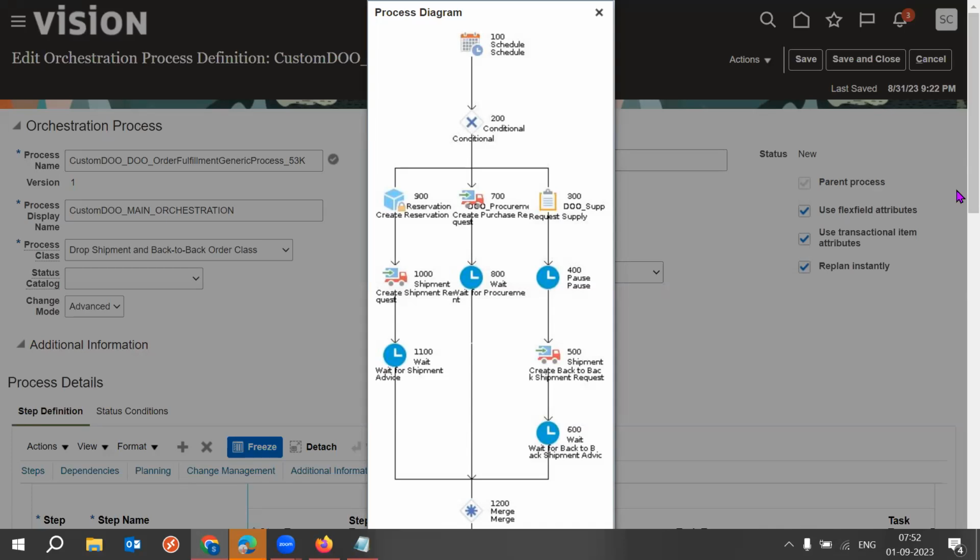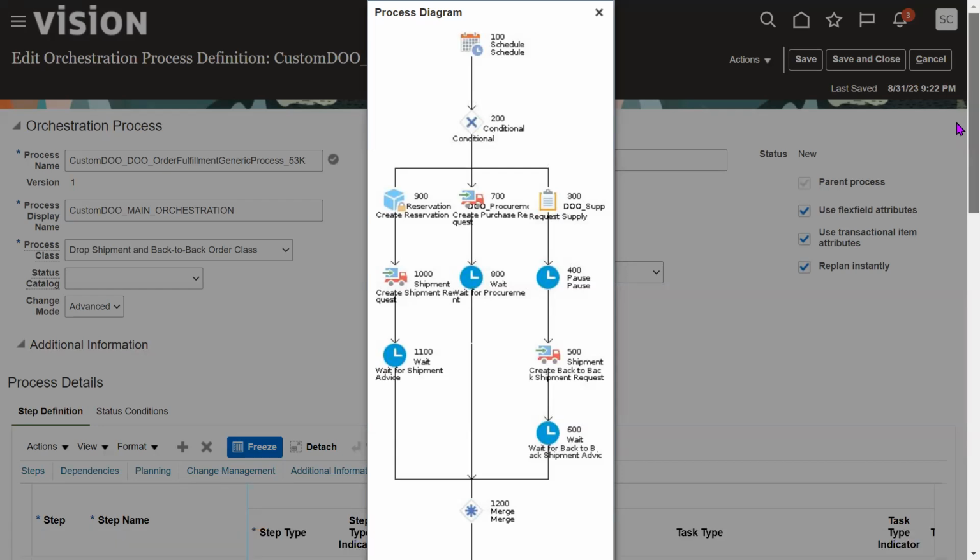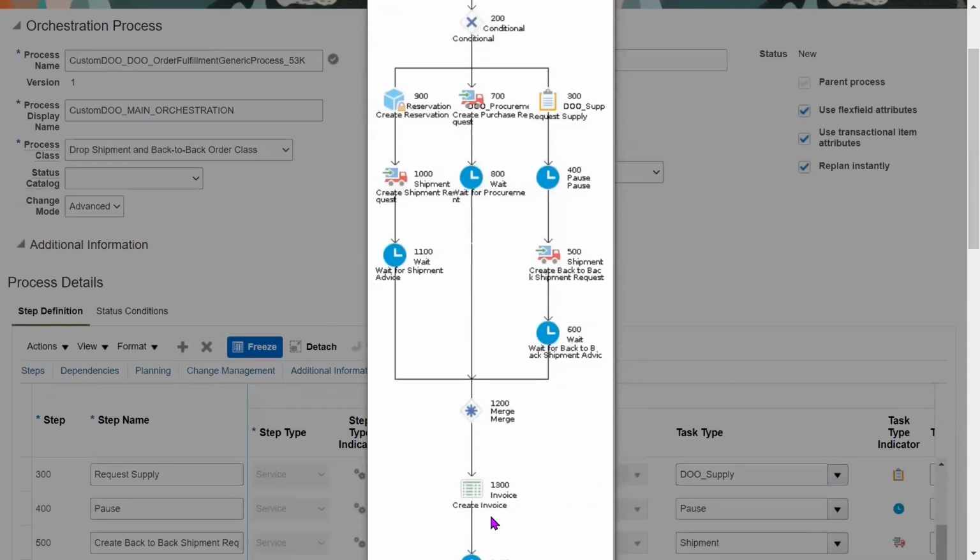Okay, you see here, the first step is the schedule step. From the schedule step only, you'll identify based on the sourcing rule: if it is a ship from sourcing rule, it's a standard sales order. If it is a buy from sourcing rule, it's a drop ship sales order, correct? So this is after the first step, the conditional branch. If it is a standard sales order, it will follow this one, the first line. Reservation, shipment, these two are shipment, merge step, after the merge step, invoice creation.